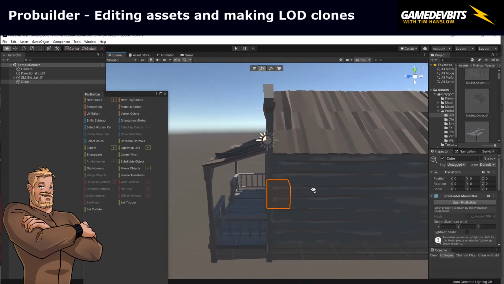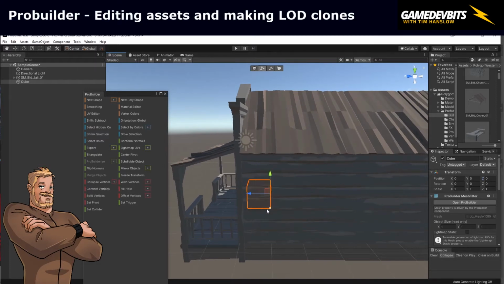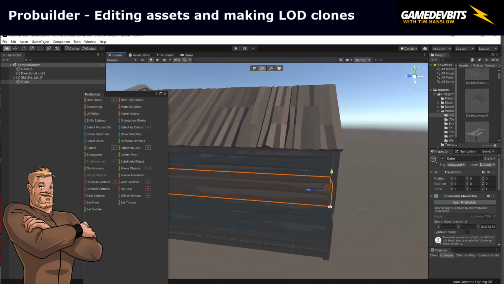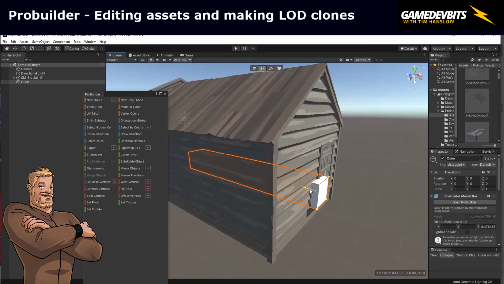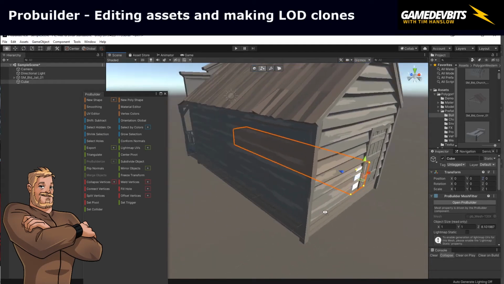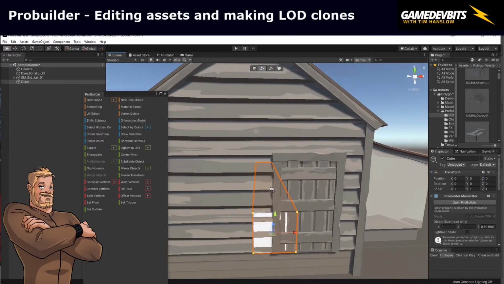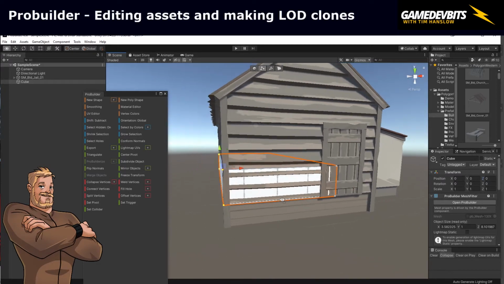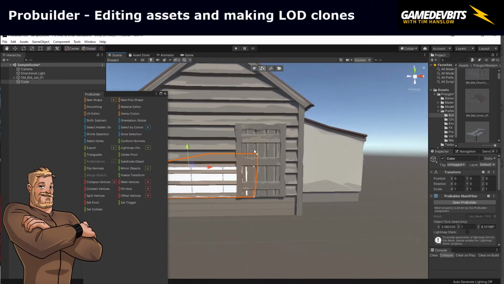So, vertex mode we want again. Let's select everything on this end of the cube, and then let's drag things out. All right, here we go. That puts us roughly where we want to be. Perfect. These LODs, the idea is to get as close as we can, but we're not going to be exact. There we go. There's approximately where that side sits.